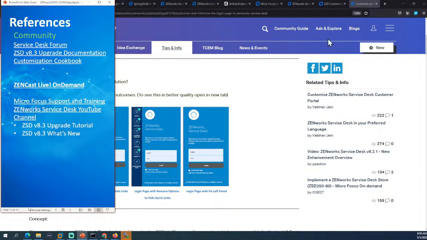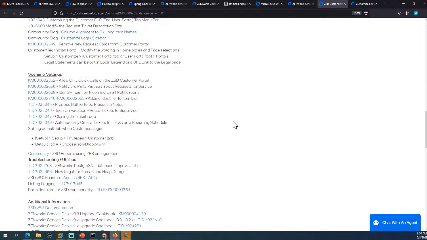And then, we're back to the customization cookbook. And then there's some scenarios. Maybe you have third parties that take care of your printers, and you want to make sure you notify them of any service calls, right? This particular TID will walk you through how to set up that particular scenario.